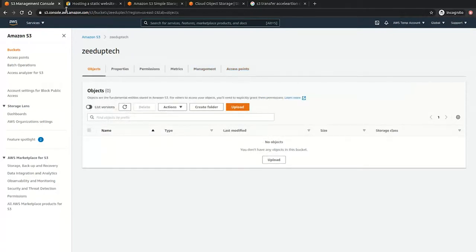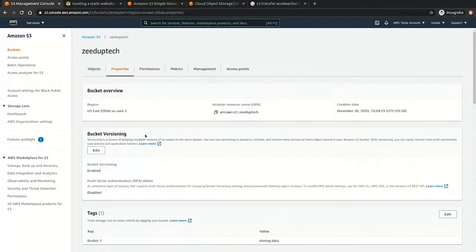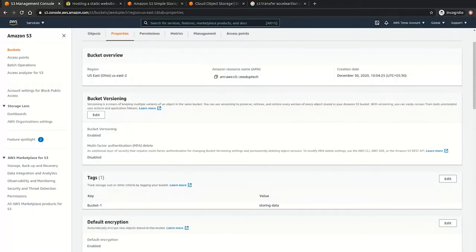Similarly, there is something called properties. In properties, this is a very important aspect of AWS. Properties has a lot of the gist about the bucket that we have just created. It tells you in detail the things that you can change or not change about the bucket. For example, the bucket overview. As you can see, this bucket was hosted in US East, Ohio, as in our previous session.